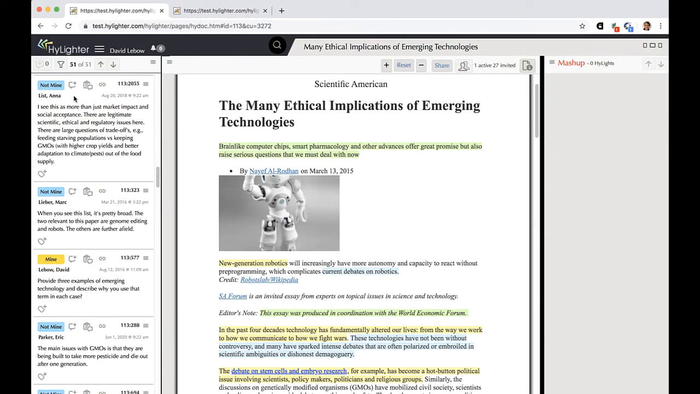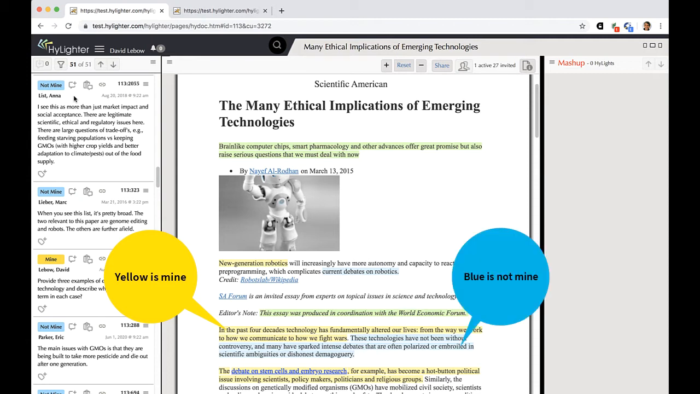As invitees add highlighting and comments to a document, HyLighter displays the input of contributors using a simple color coding mechanism. Yellow marks text that the logged-in user highlighted, but nobody else did. Blue marks text that other users highlighted, but not the logged-in user. And green marks overlap, where the logged-in user and other users highlighted the same text.